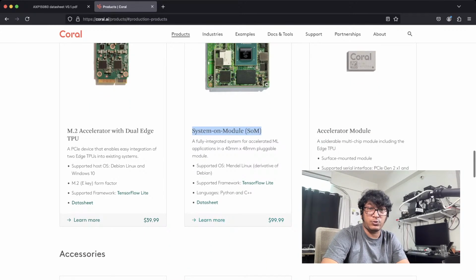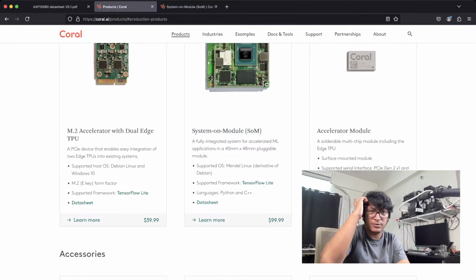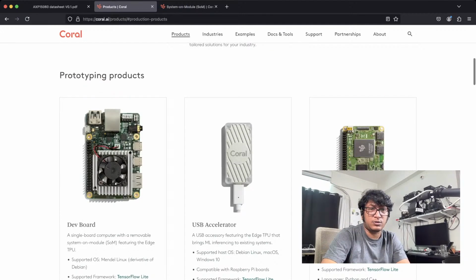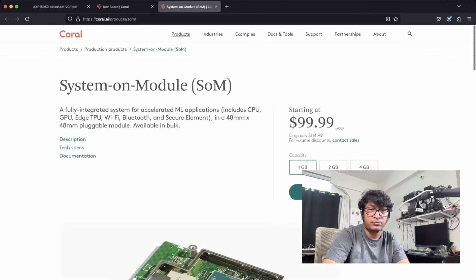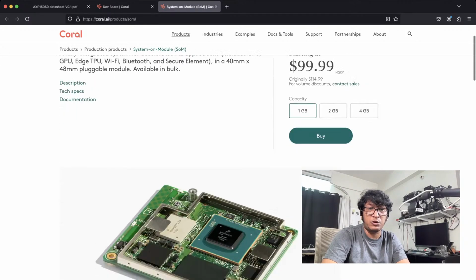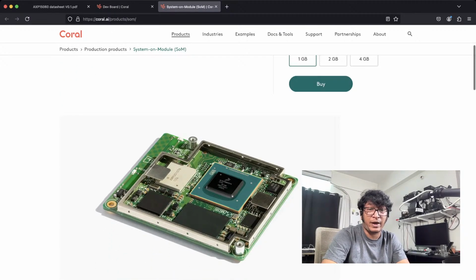Let's go over there so I can show you how it is on the inside. And also let's open up this. So, a quick look at the system on module. It has the fan applied on top already. In my case, this fan is applied on top of this. This is NXP's SoC, and this is the actual white.